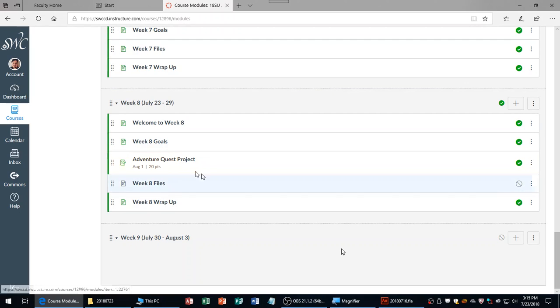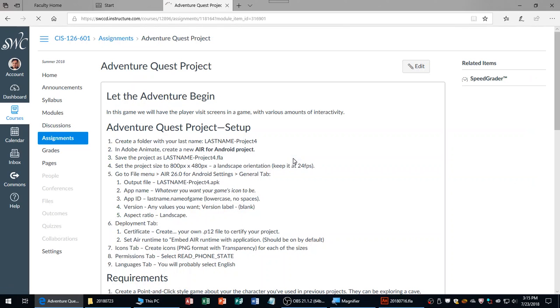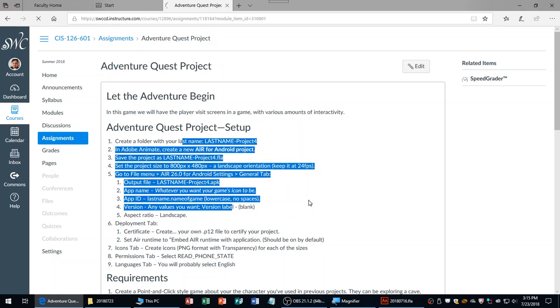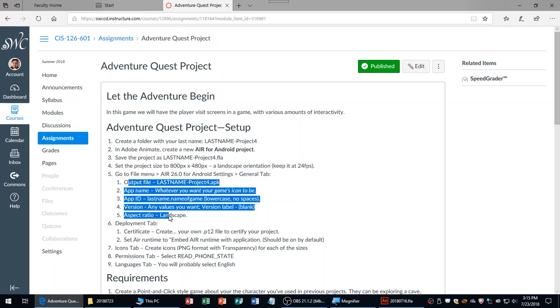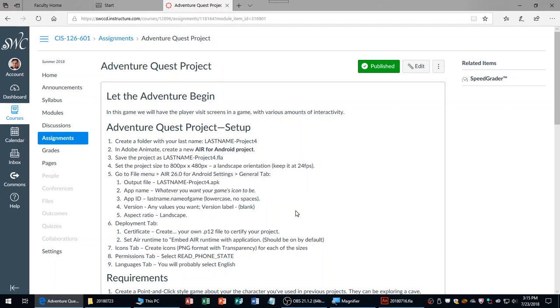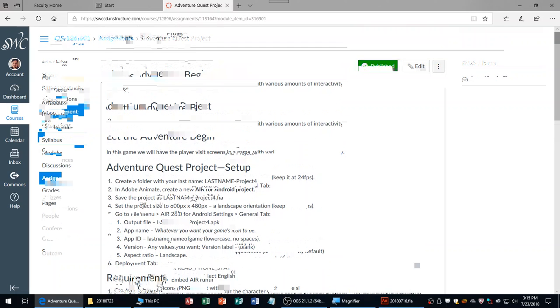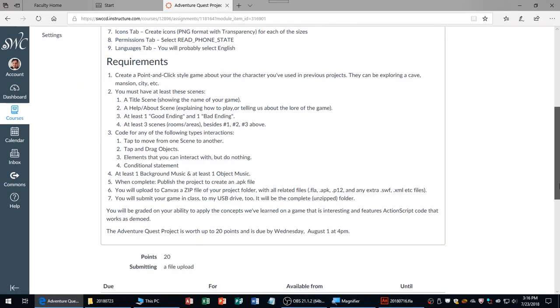we've got all of the requirements in the Adventure Quest project worth 20 points. You've got your setup as you've done before, naming your folder, make sure your dimensions are correct, saving it, changing the various settings of your output publication screen. You'll have to do icons also, like you did on the previous game. Set permissions, etc. Then you've got the various requirements.